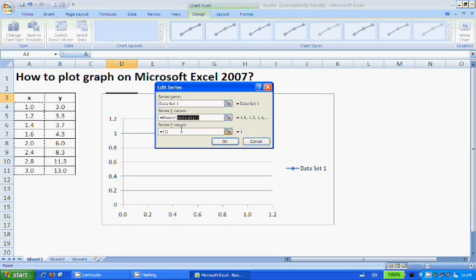input for you. Alright, if you look at this, highlighted $A$4:$A$11. It's just telling you that this X value is taken from A4, which is this value, all the way until A11, which is the last X value.